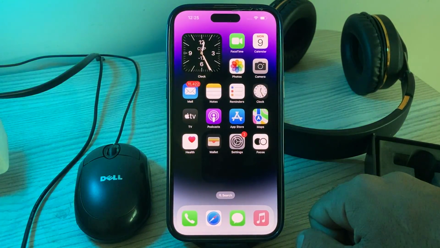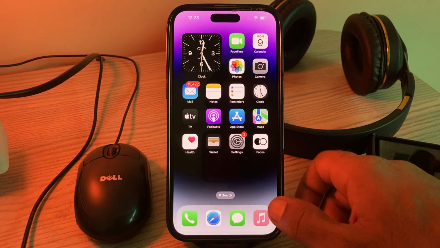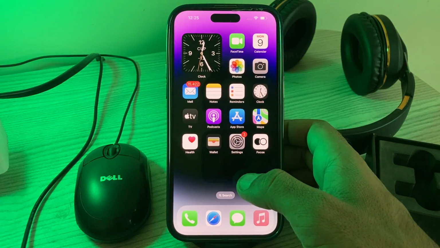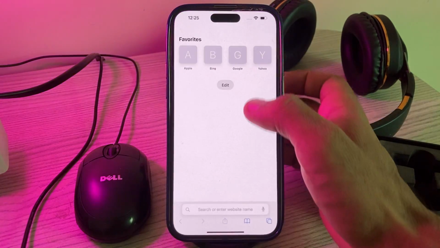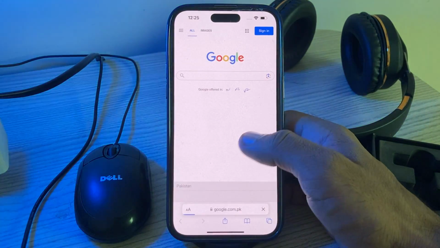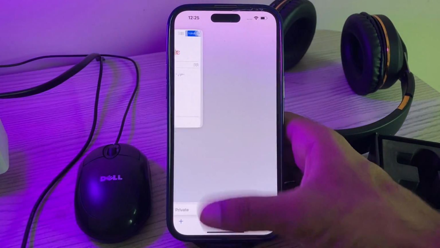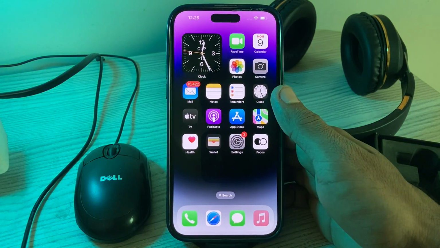So guys, first of all, check your internet connection. Ensure that your iPhone is connected to a stable and functioning Wi-Fi or cellular data. So first, for the check net, go to Safari browser and tap on Google here, and you can see that my internet is working. Go back now.